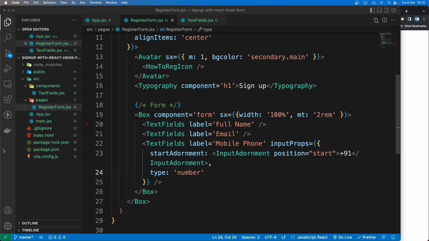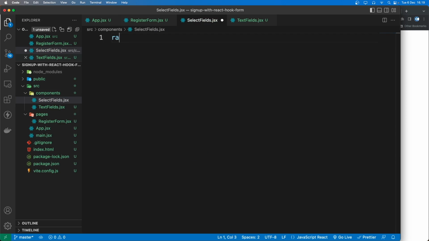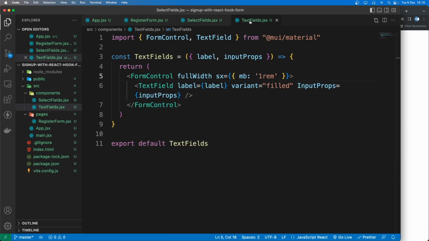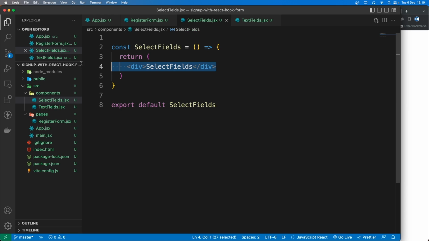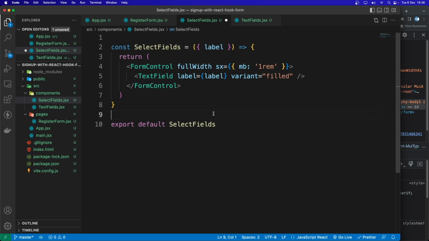Let's create another component. Inside the components folder, we are going to create another file. Let's say select fields.jsx. Let's say rfce, and right here we need to, I think, do something really similar to this one, so we can just copy that and paste that in here. So let's grab the label that comes from these props here, so we can say label, and then we are going to remove these input props like so.